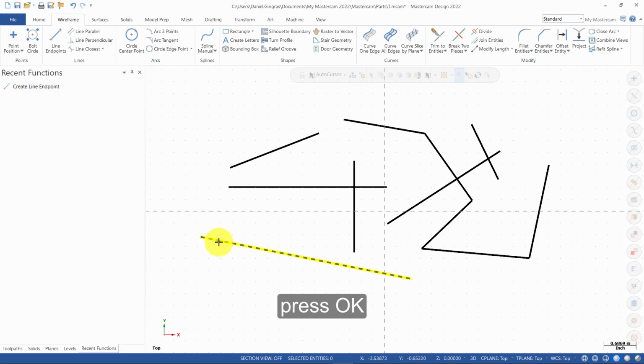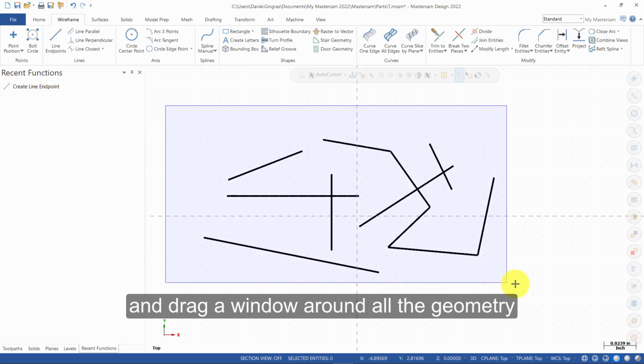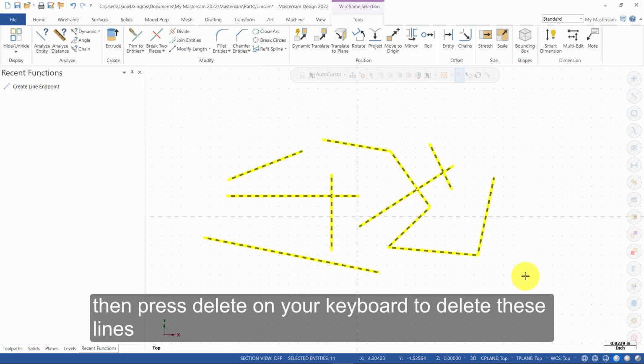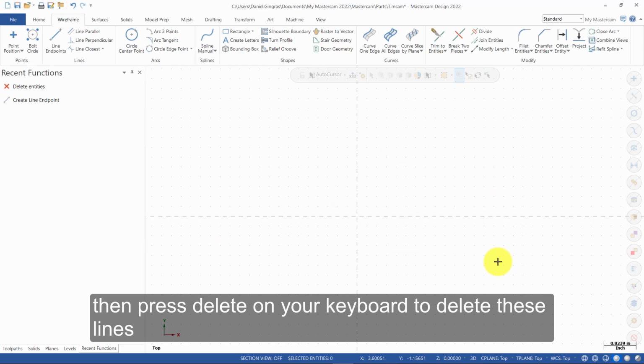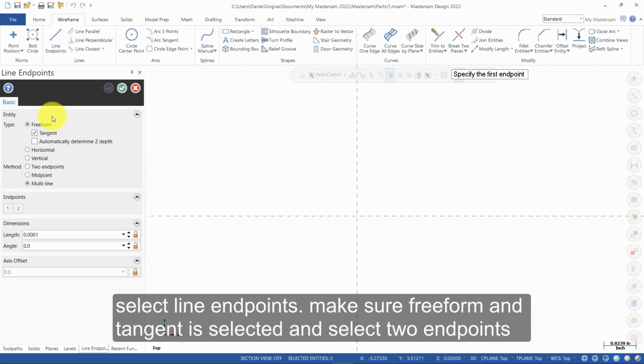Press OK. Click with your left mouse button and hold the button down, then drag a window around all of the geometry and click. Then press Delete on your keyboard to delete these lines. Select Line Endpoints, make sure Freeform and Tangent is selected, and select 2 endpoints.